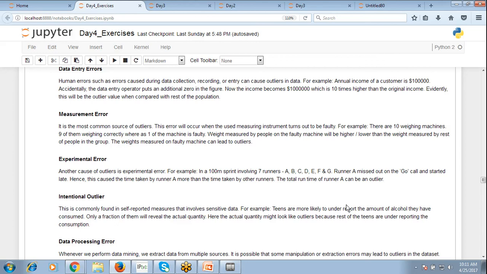And also smoking, right? Teens are more likely to underreport the amount of cigarettes that they take, so only a fraction of them will reveal the actual quantity. Here the actual quantity might look like the outliers, because the rest of the teens are underreporting. If you look at this case, you will find very few teens are smoking or consuming alcohol, whereas in reality they are taking too much because they underreported.